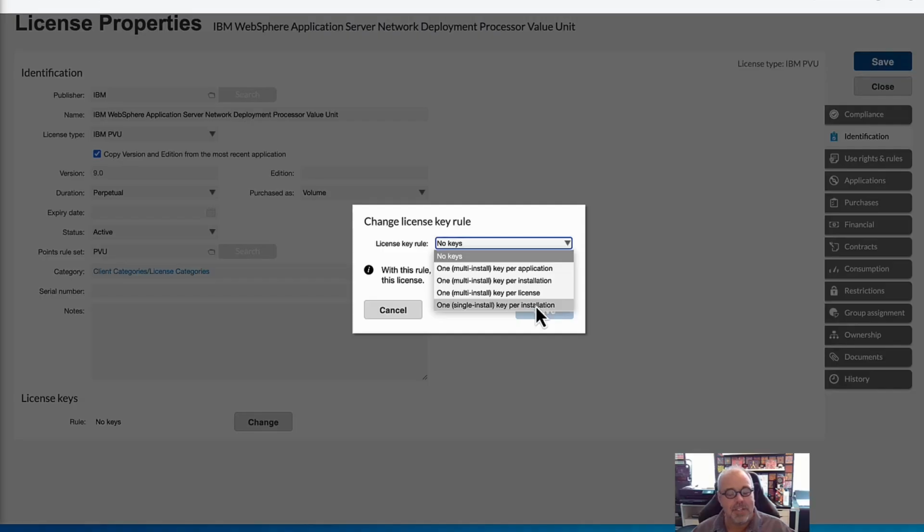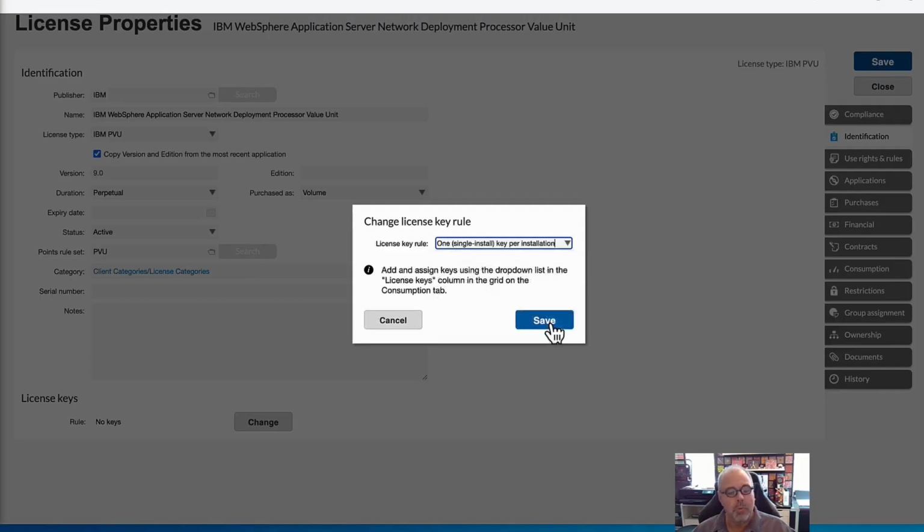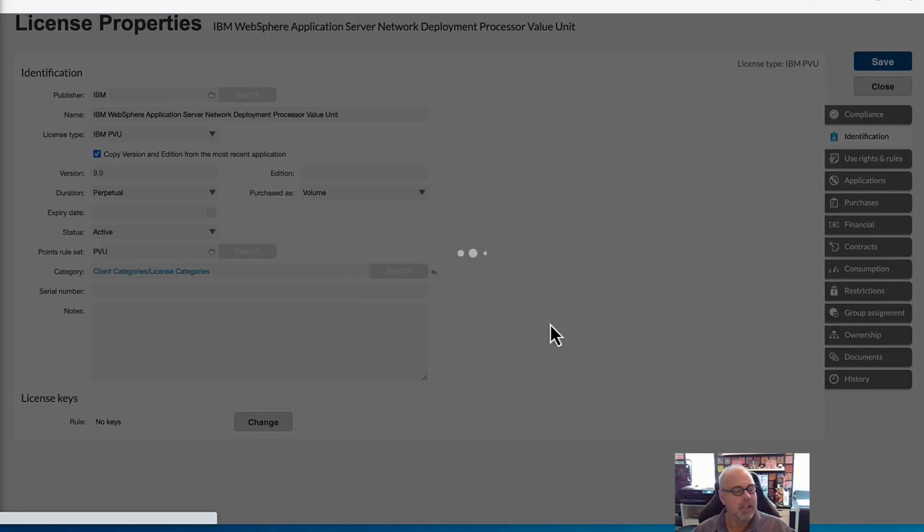Once the license key rule is enabled, the properties for that will appear on the other tabs where they can be managed. I'm going to enable it on this one so we can review that when we get to our consumption tab. And you would enable that by clicking Save.